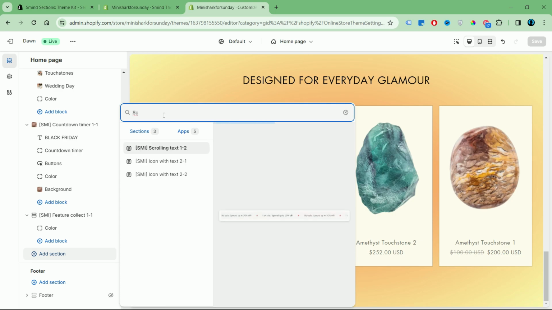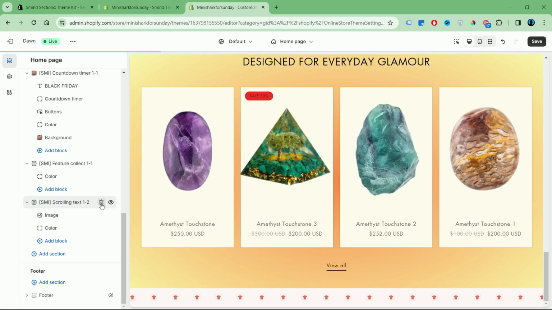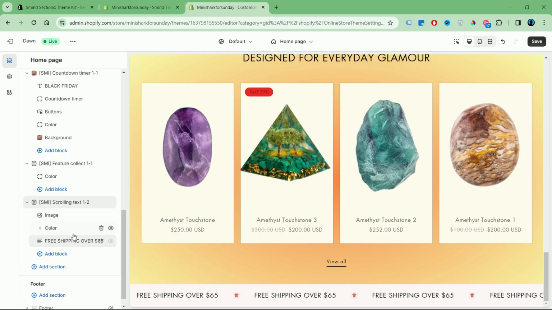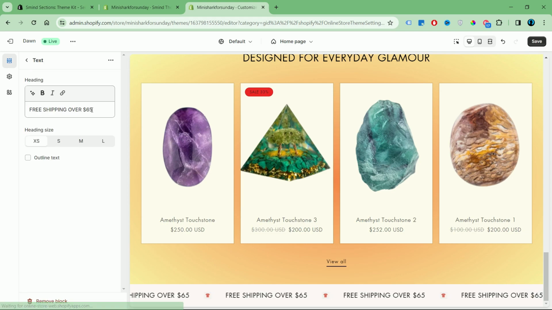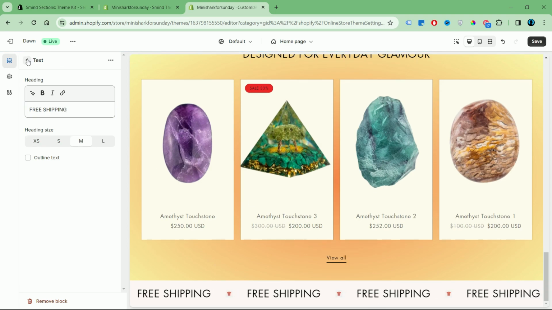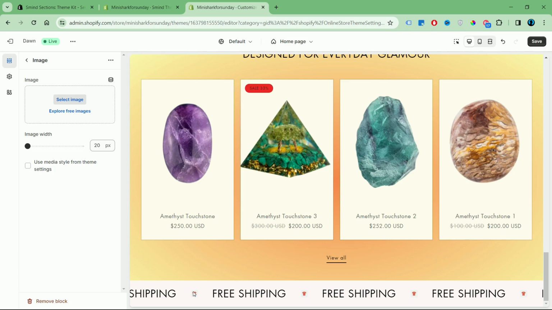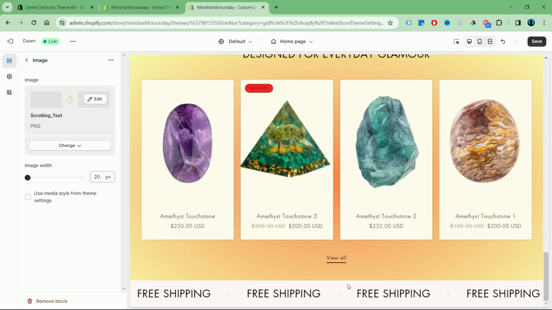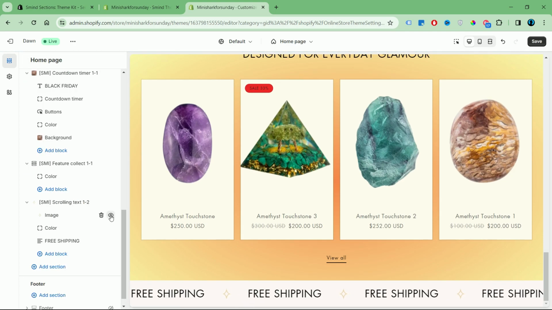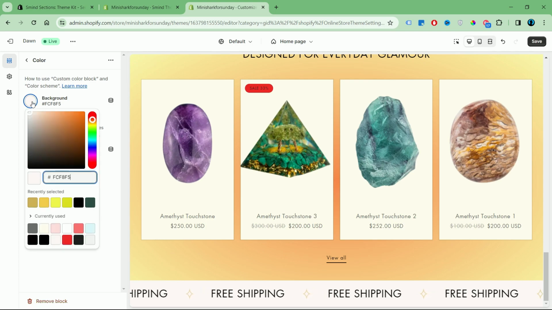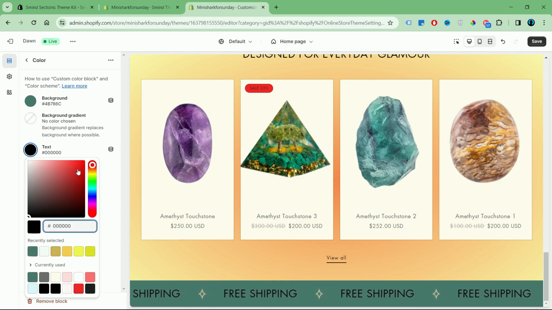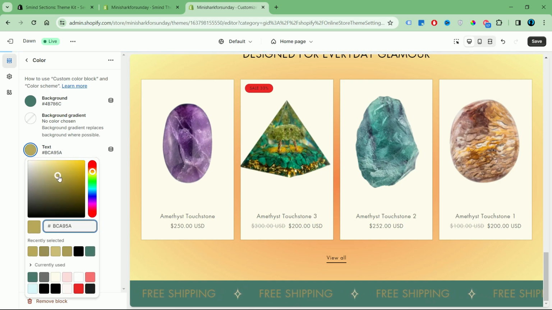Go back to the home page and click Add section. Search for scrolling text. Now I will delete the old content and add new content, in which I want to let customers know that all products have free shipping. Next, I'll add an image or icon next to the content and slightly increase its size. Finally, we will change the background color to a slightly darker color. And the font color, I will choose the exact same color as this icon.